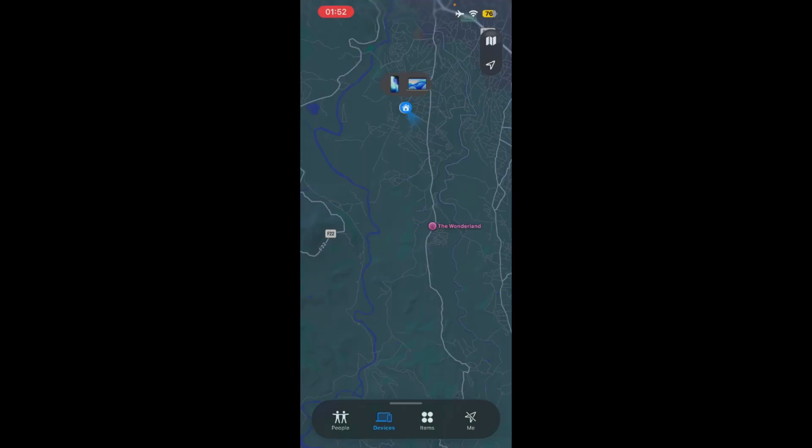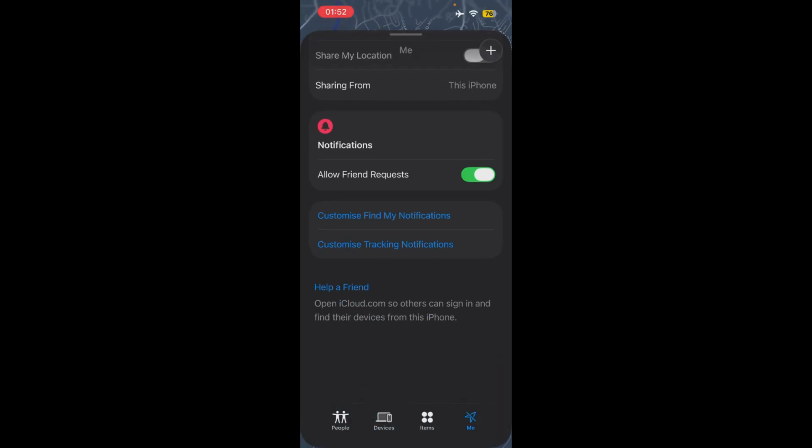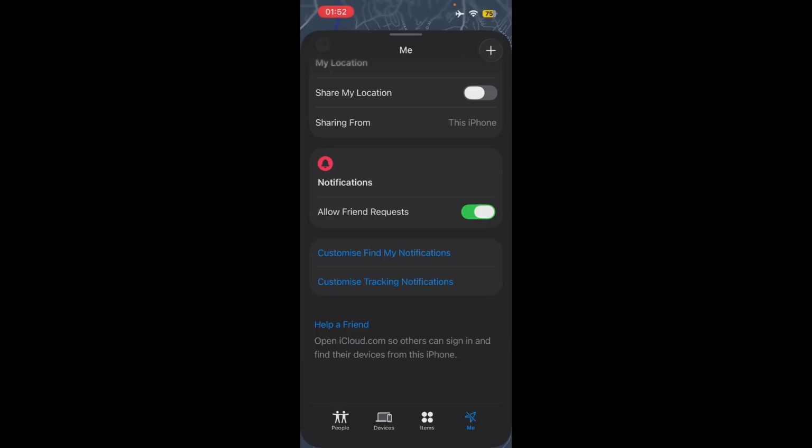After you're here, you should see something like this. Just look at the bottom where you can see the option of Me. Go ahead and tap on Me and find a Help a Friend option right over here. Just go ahead and tap here.